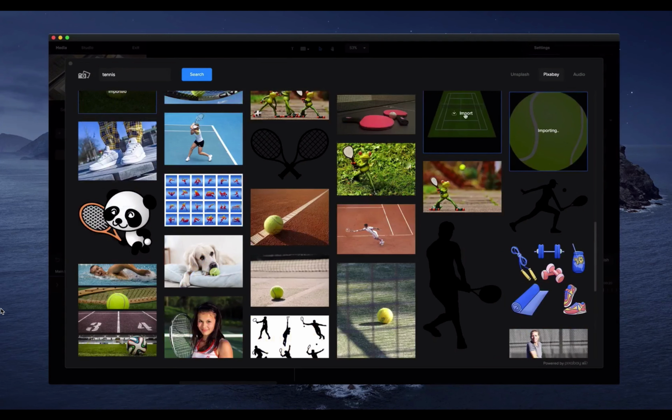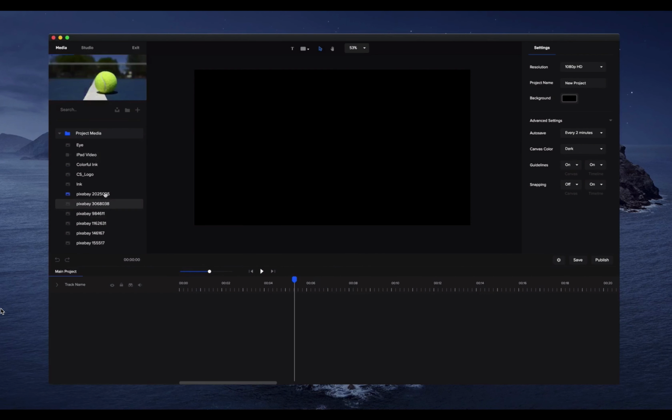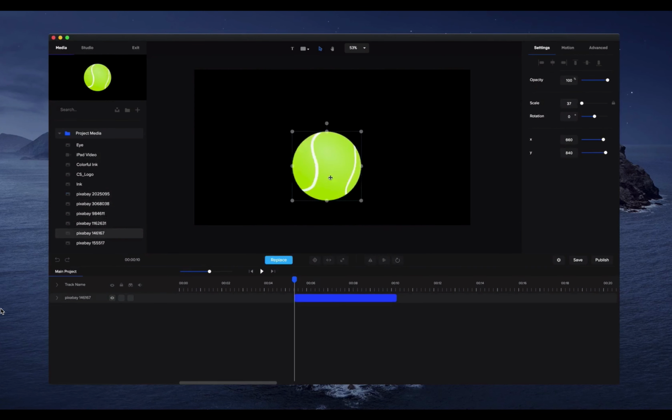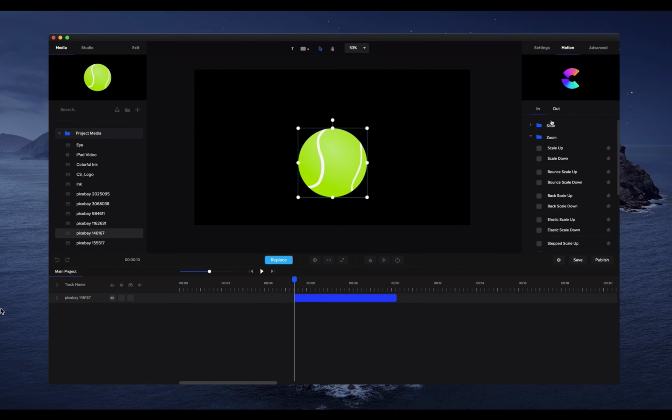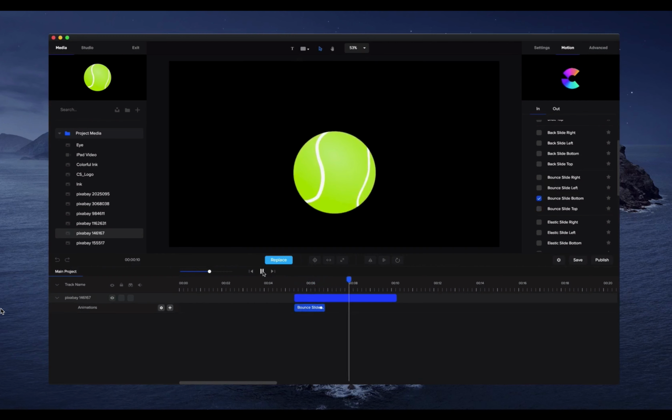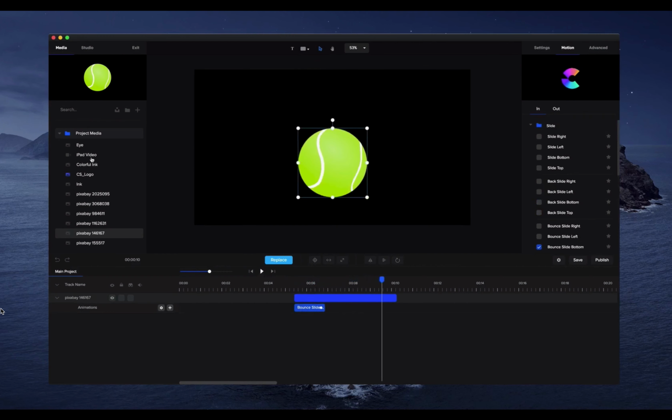So let's say I got that, like that. And then all of it's added over here into your media library. So let's say, for example, this tennis ball, I could drag and drop it over here. And then what I could do is go to motion and let's go to slide bounce like this one and just check that. And you can instantly animate any object, you know, like that. It's super fast and really, really cool to do.